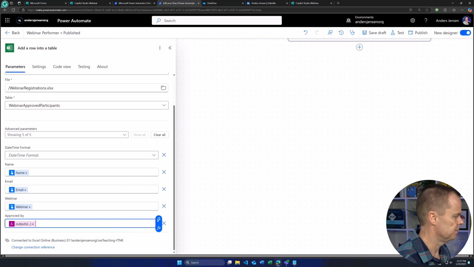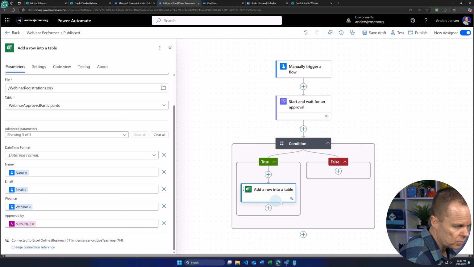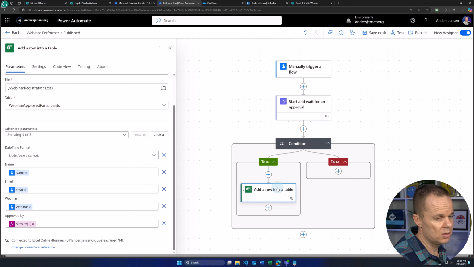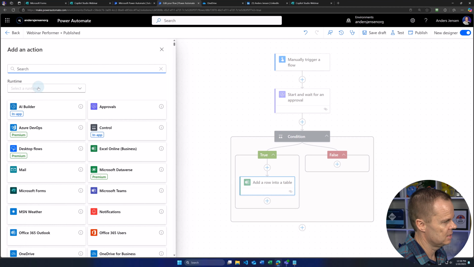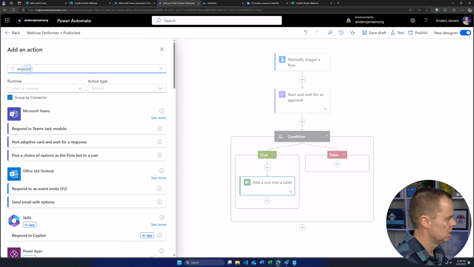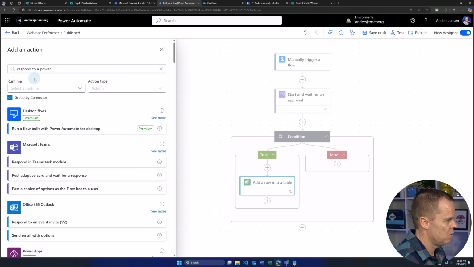That is our expression. When we have the expression in place here, we can talk about this child flow. A child flow must always end with a response to the parent flow. So it gets triggered by the parent flow, and then in the end, all the way down here, we will click the plus, add an action. And this is where you can usually go wrong. Simply just find a respond to a Power App or flow.